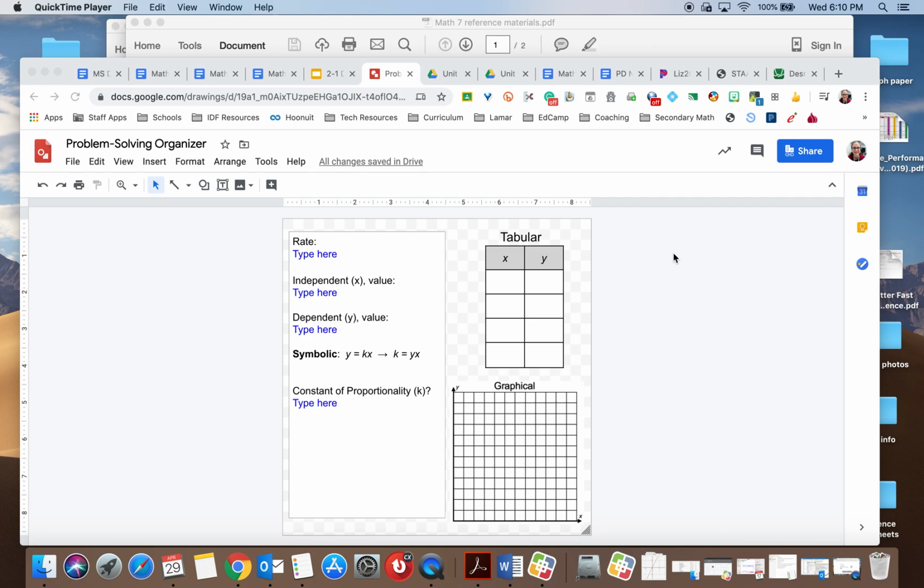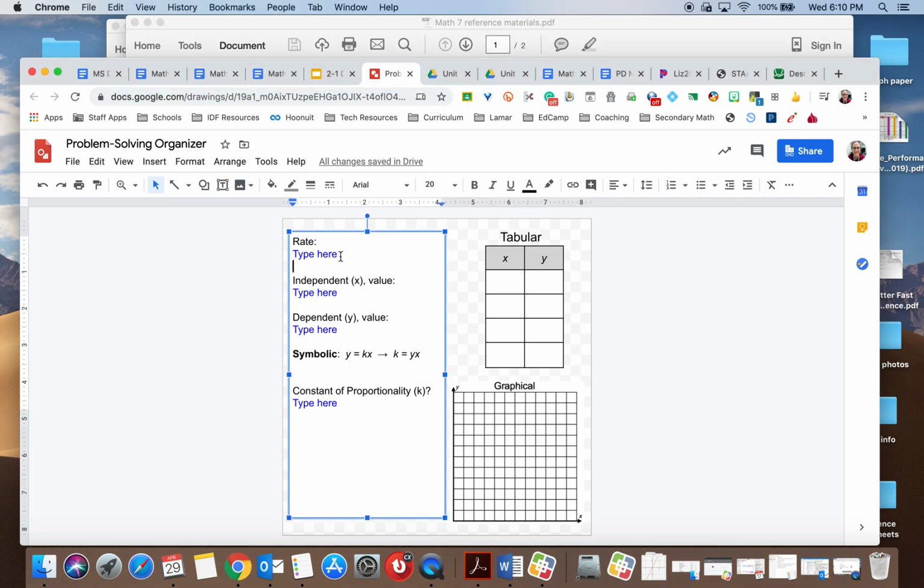So this is how you can use the problem-solving organizer to represent any direct variation problem that you encounter. Let's say that I pay $20 for 10 gallons of gas. Okay, so I'm going to write that here, $20 for 10 gallons of gas. So my x would be 10, and my dependent variable, my y, would be 20.